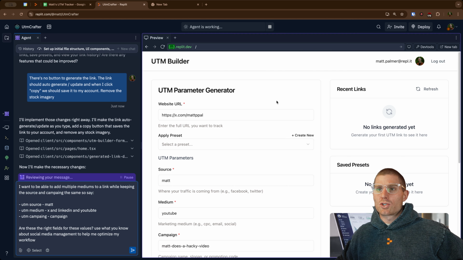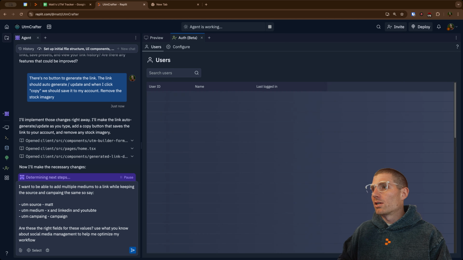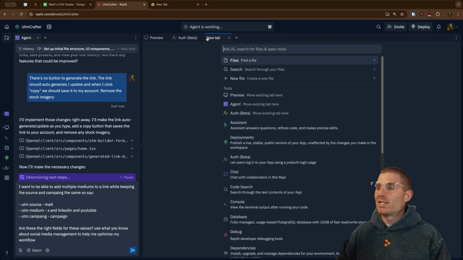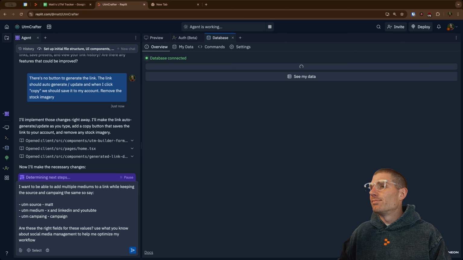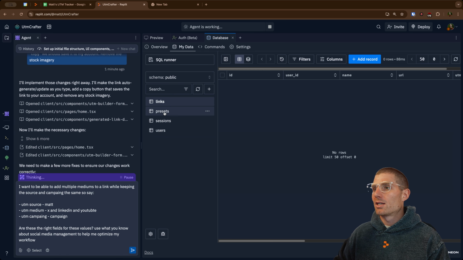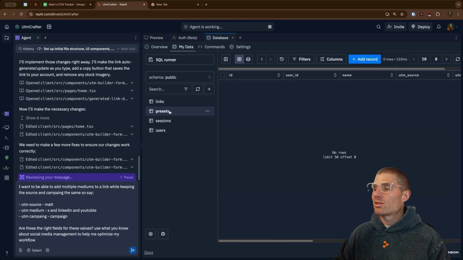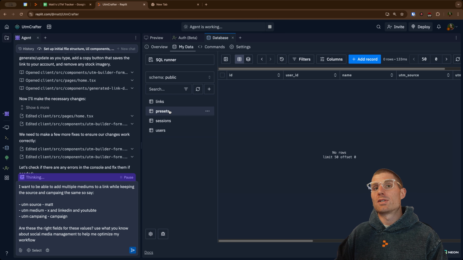Sometimes I'll check these individual elements because we added a lot to this app, right? We have auth. So if I go to auth, you can take a look here. There's my user. We have a database. I'll go to the database often while it's implementing this next feature and check out the data. So we can click see my data and I can see users. We have my user, sessions. We have a session. And then presets and links. So this is a pretty relevant database schema.